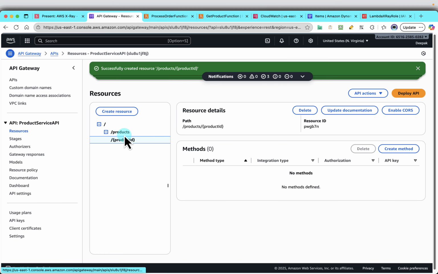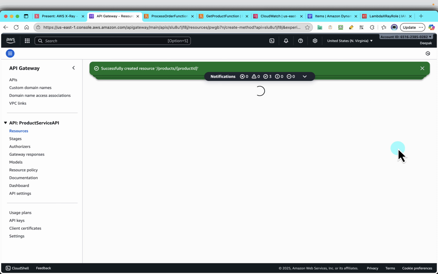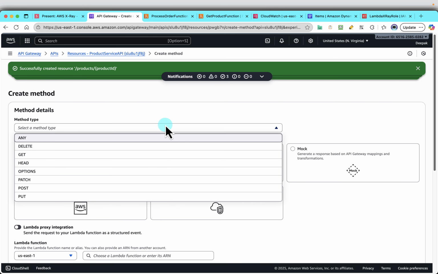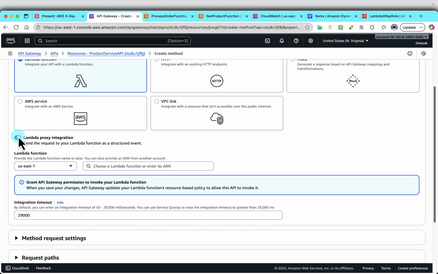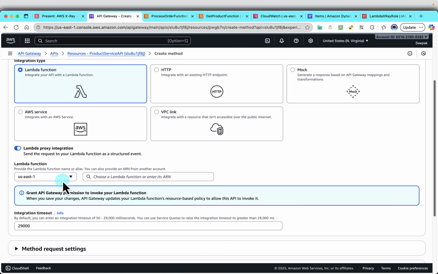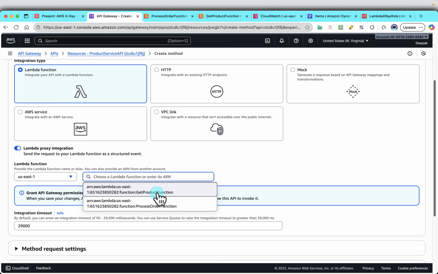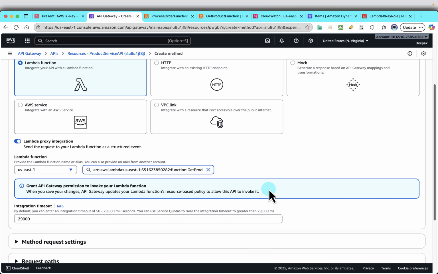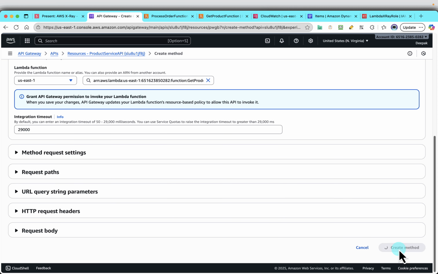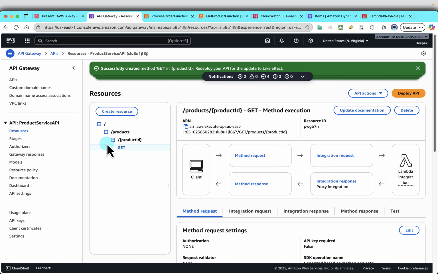Once the structure is like this, you have to create a method, and I will say GET. What is the integration type? Lambda function, HTTP, mock, VPC link, AWS service. In this case, we are selecting Lambda function, Lambda proxy integration, and which Lambda function we want to invoke: the get product function. Proxy integration means it sends the request to your Lambda function as a structured event. Create method. So this is our first endpoint and it is attached to the backend Lambda function.